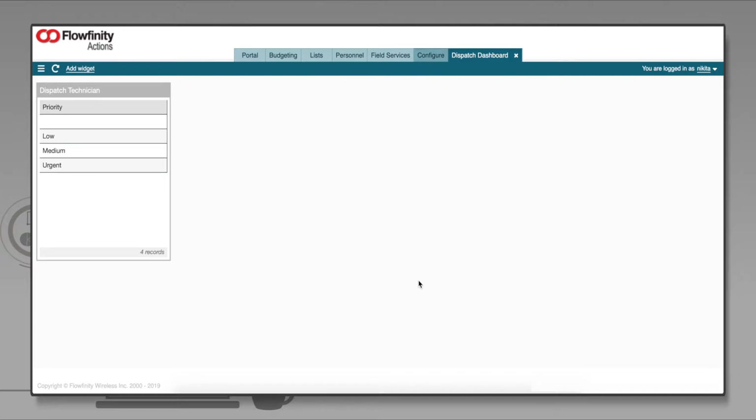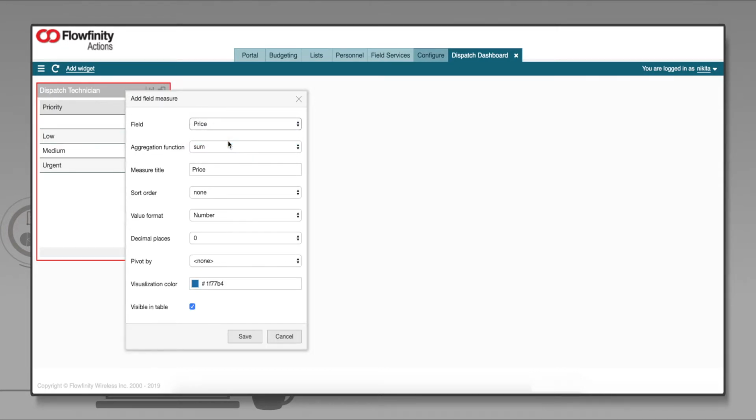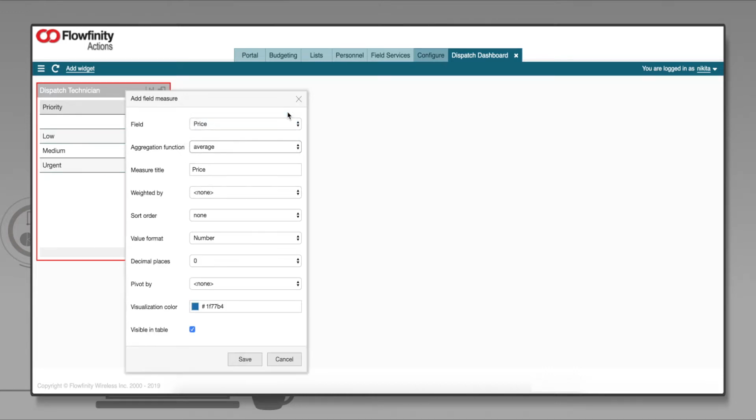Now, let's add a measure for our widget to aggregate records. Right-click on the widget and select Add Field Measure. We'll go with Price. You can also use functions for data aggregation. In the current menu, you can select whether the data displayed in the price line will be aggregated as a sum, an average, a count unique, or by max-min amount. Let's select Average to display the average price of work orders based on their priority.